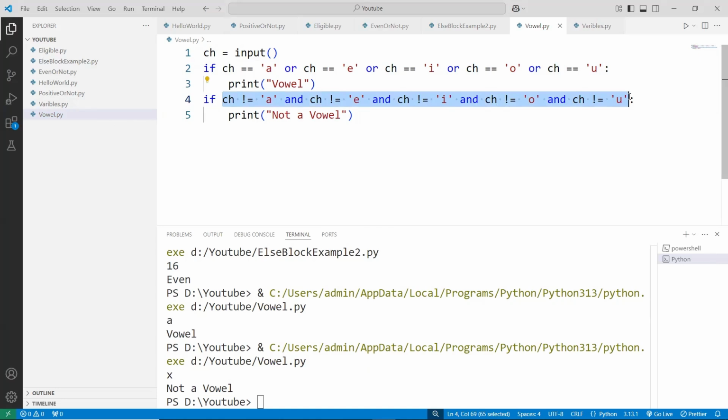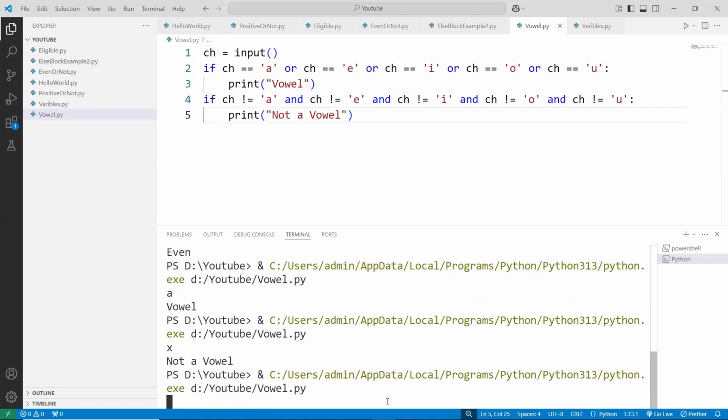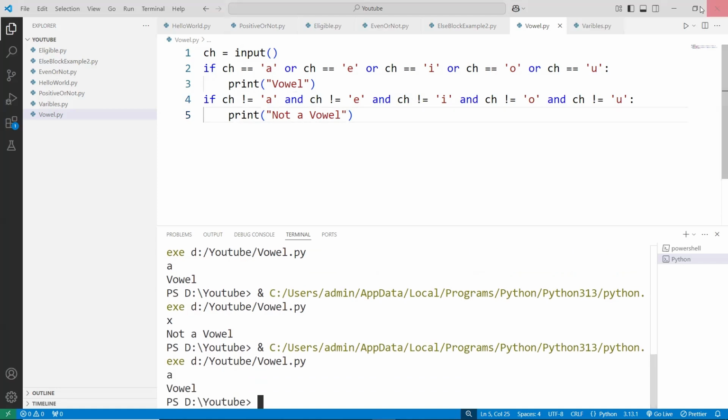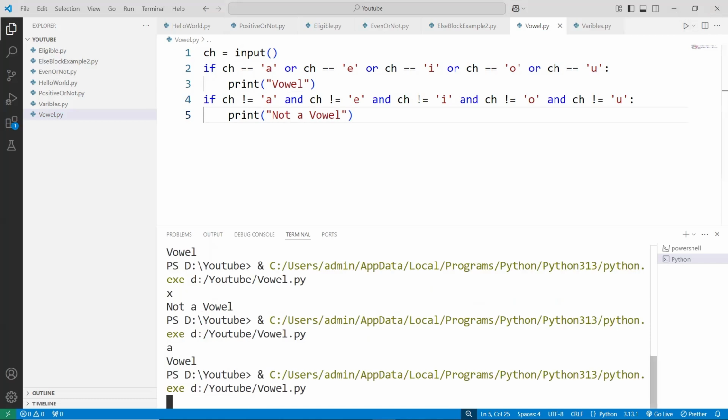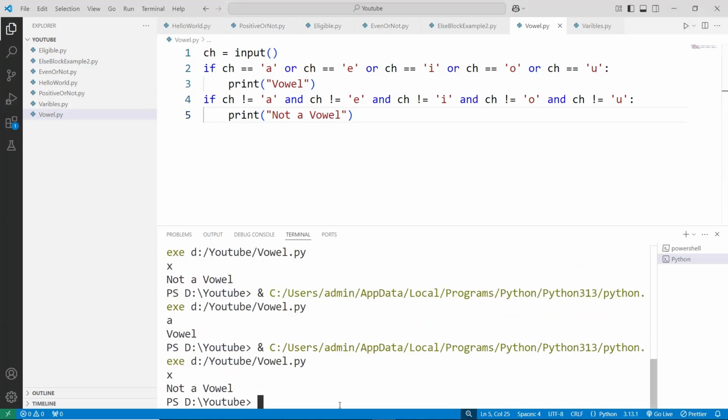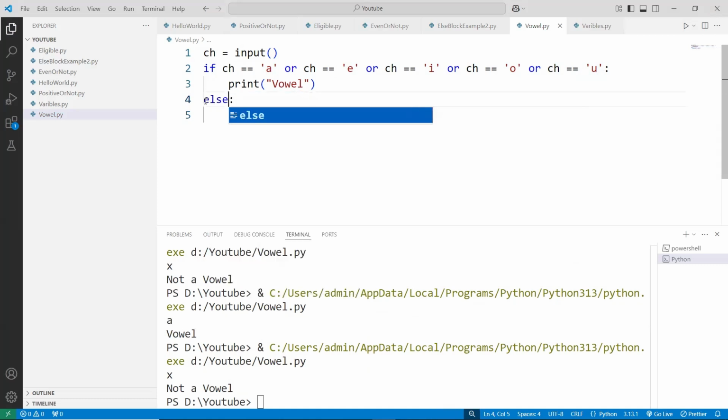So you are checking 5 conditions again in a reverse way. That doesn't make any sense, to check it once again. But even so, let's try to see. Let's run this code. Now if I give the value A, we get the output vowel. If I give the value X, we get the output not a vowel. So even though it works, you are wasting time by checking all these conditions once again. So in order to avoid that, we can simply go for else.